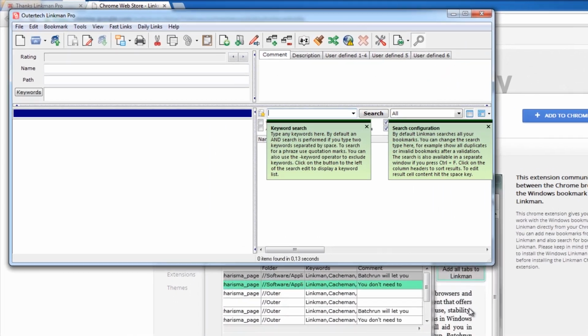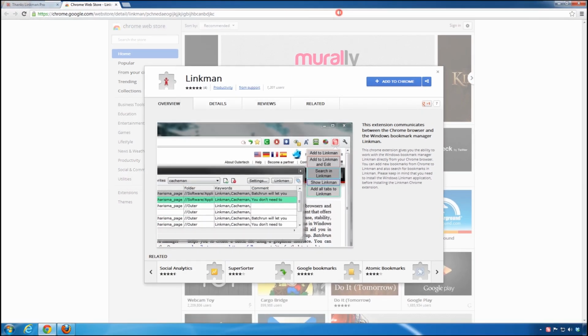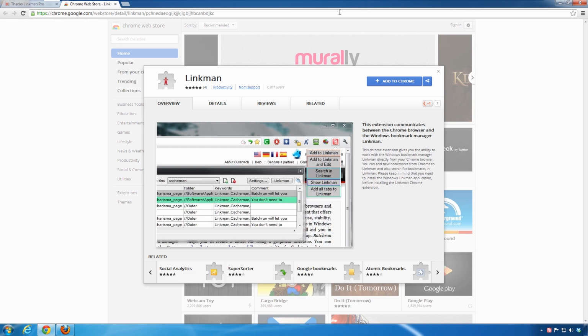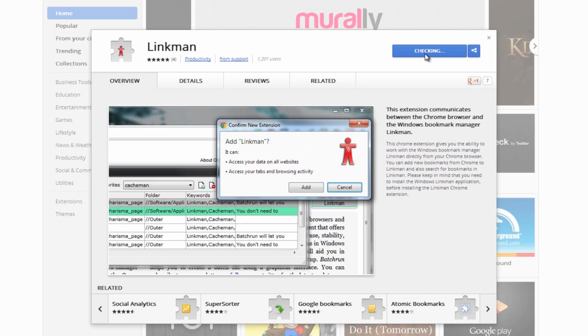Here you can see Linkman's main window with first-time hints related to the search function. For this moment, we will hide Linkman to tray icon by closing its main window. The Internet Explorer add-on has already been installed. Chrome and Firefox add-on installations need to be confirmed.